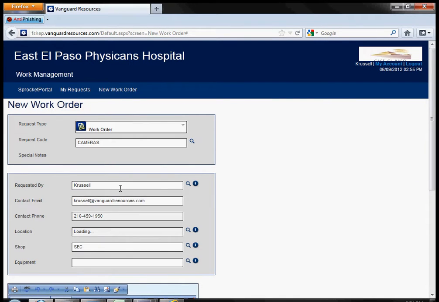So I clicked on cameras and it's going to build the next set of questions that we need to fill out. Here it's going to say requested by, and it's requested by me. It's going to auto-populate the requested by, and it's going to auto-populate your email address and your phone number if you filled that in whenever you initially set up your account. So that's going to be very important. The next block is going to be the location.